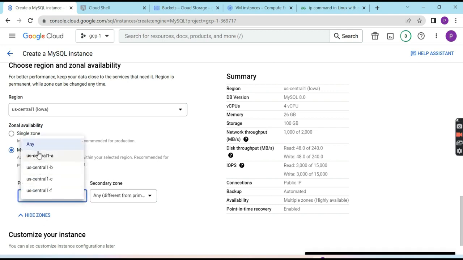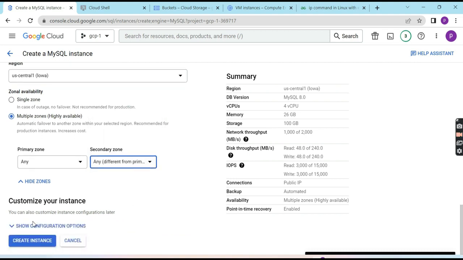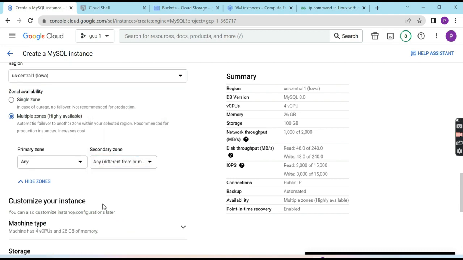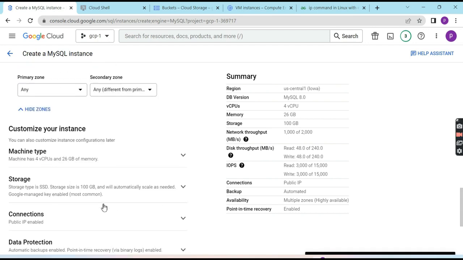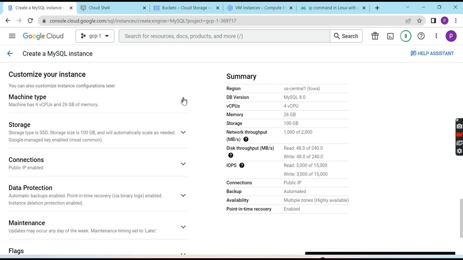So in US Central there are almost 4 zones, and in the secondary zone you can set flags. So there are 4 zones. After this, if you have a custom configuration, you can click on the advanced configuration and land up on this page.